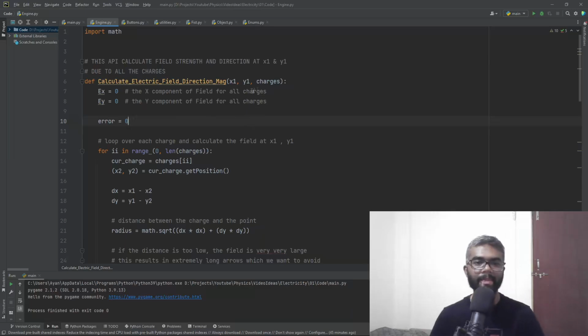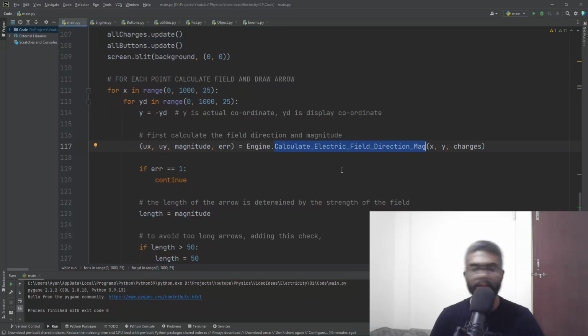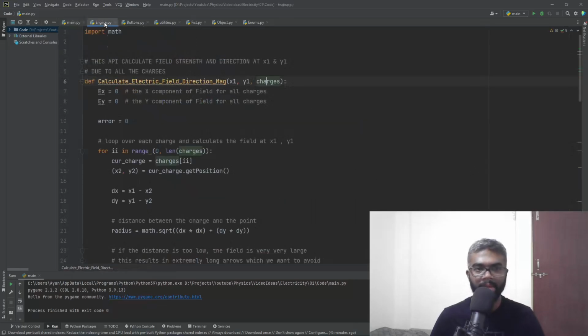Okay. So this API is going to get the coordinate of the point, and it's also going to get the charges, because in the application I have created maybe like 2, 3, 4, 5, God knows how many charges, right? So I'm going to send all the charges to this API, and I'm going to tell it to calculate the electric field for me at that point. So the strategy is very simple. I want to calculate the x and y components of the electric field for all charges, not a single charge, all the charges, and add them up.